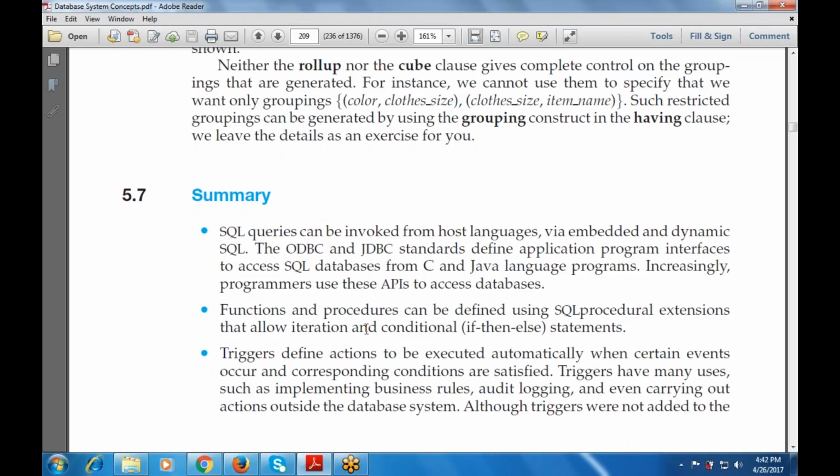The next point is that functions and procedures can be defined using the SQL procedure extension, which also allows iteration and the conditional if then else statement. The function and the procedure are predefined using the SQL procedure extension that allows iteration and the conditional if then else statement.